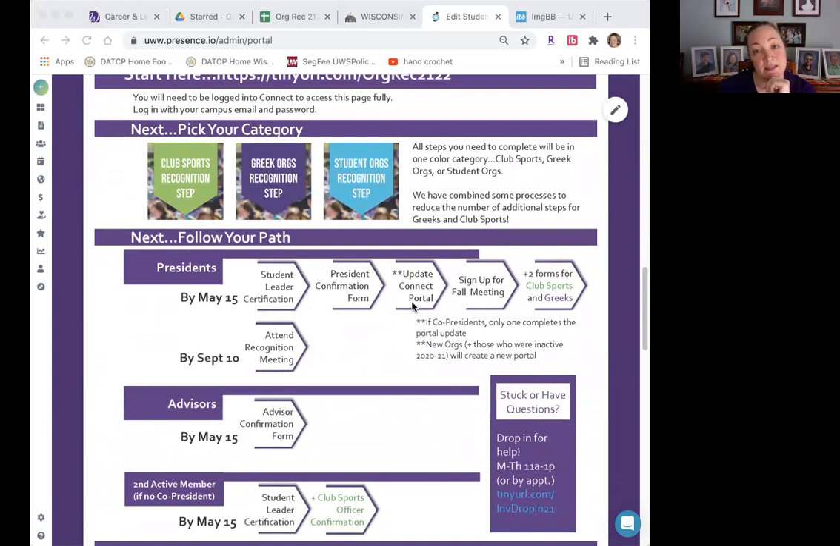We ask that the president updates the Connect portal, which just needs to be updated by one student, and preferably, we're asking that the president is that person. You're going to sign up for a fall meeting, which is simply a Sign Up Genius link where you'll pick which of the 6 dates works best for you.